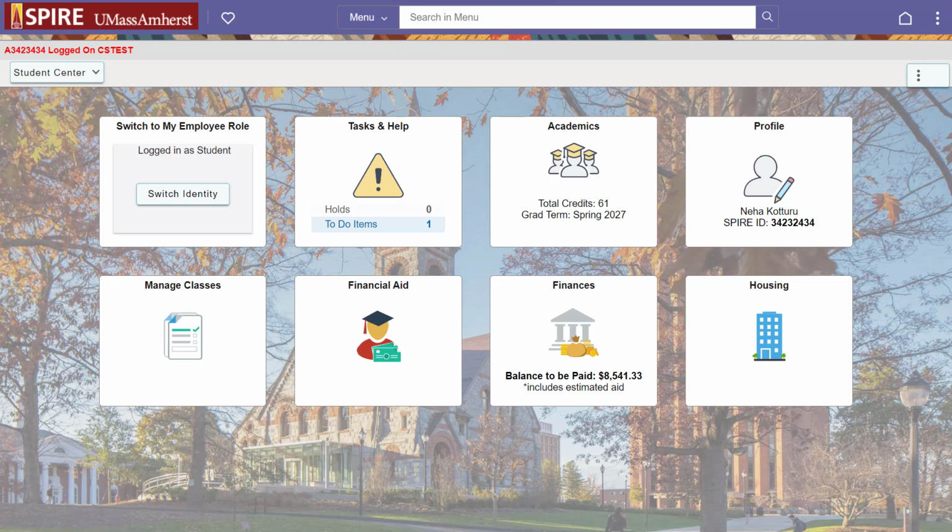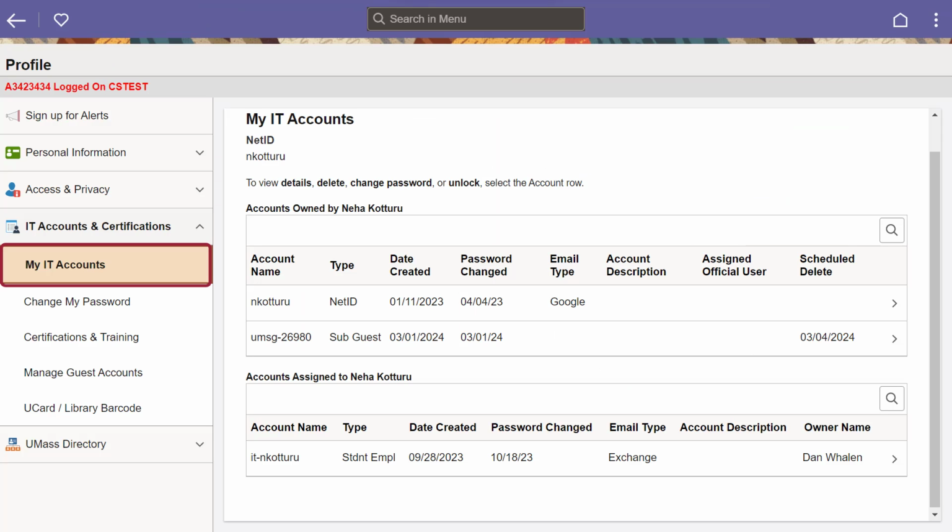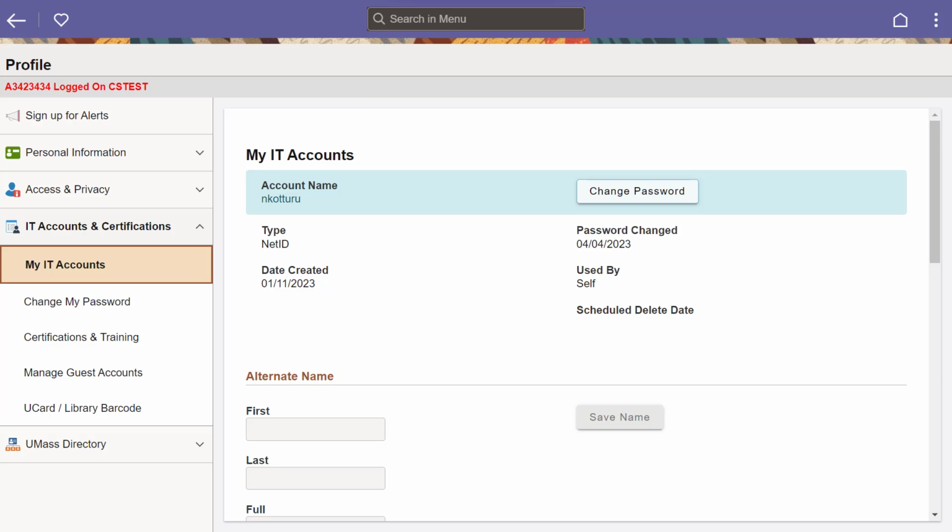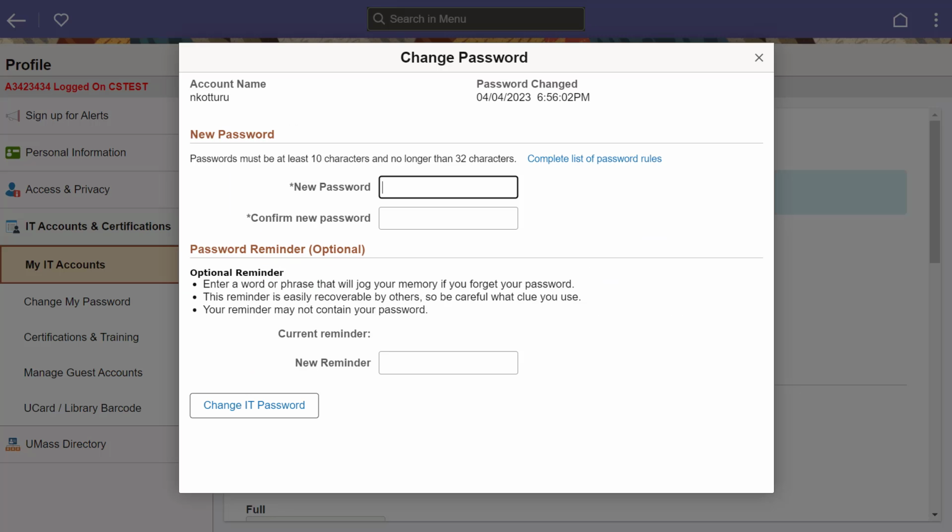If you are able to log into SPIRE with your current NetID and password, click on the Profile tile and under IT Accounts and Certification, choose My IT Accounts. Click on the account name for the account you would like to update your password for. Then click Change Password in the upper right. Follow the instructions on the page to set your new password.